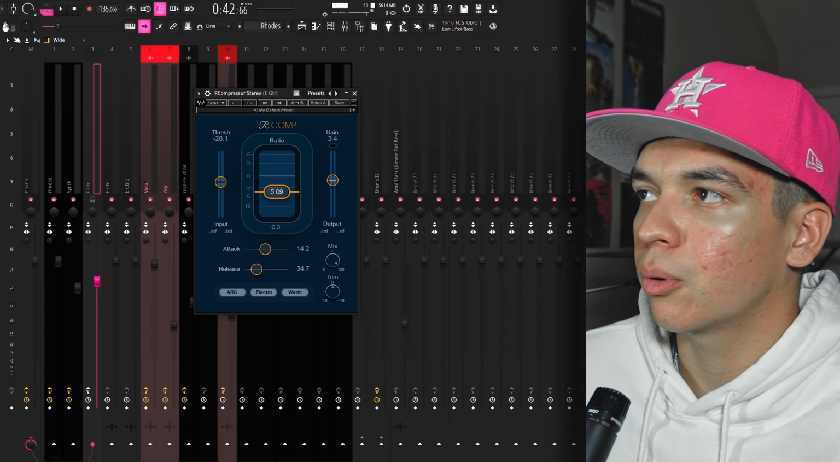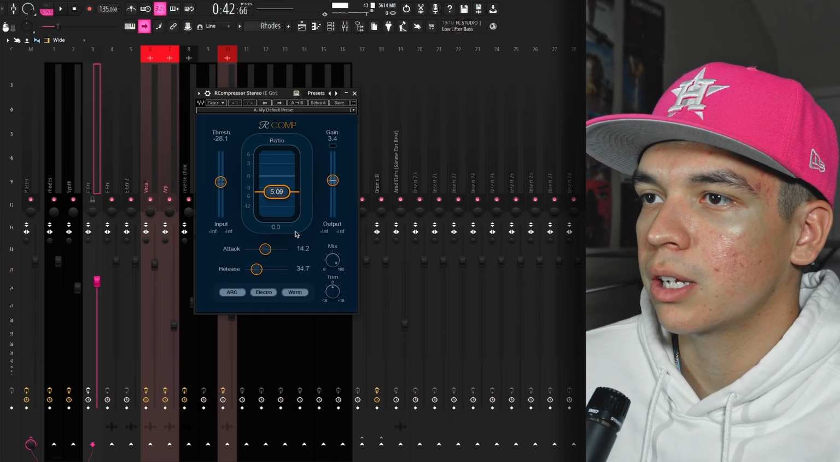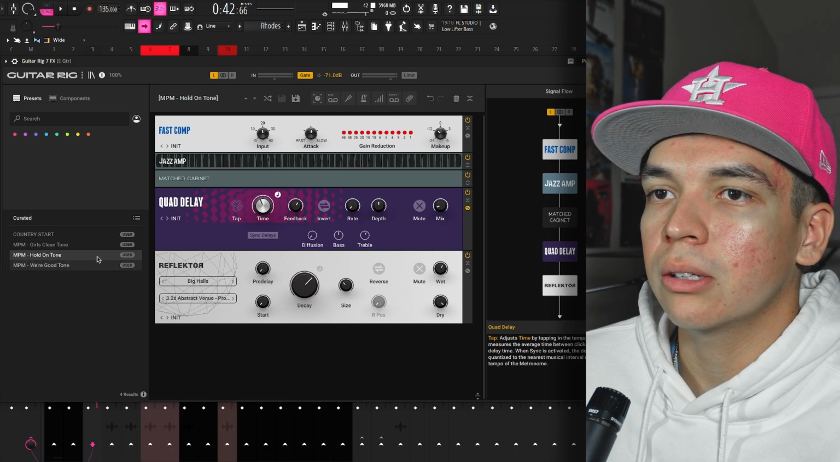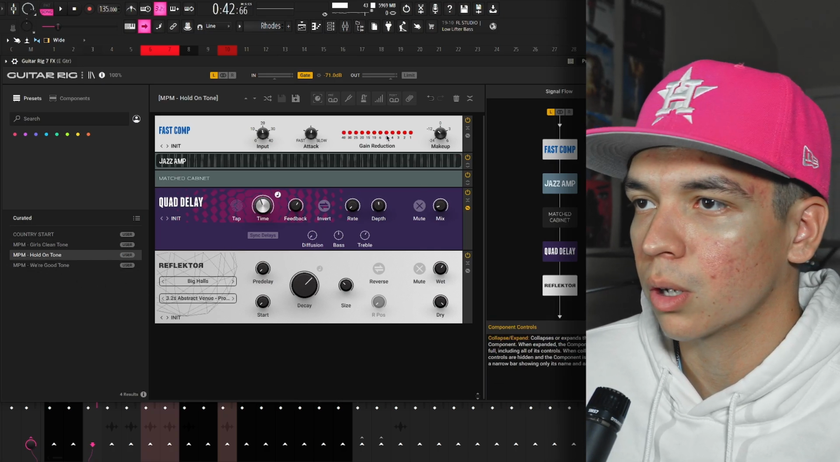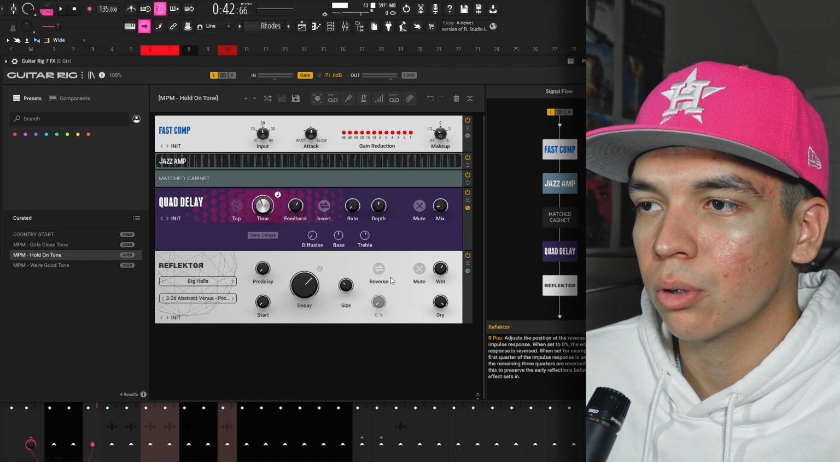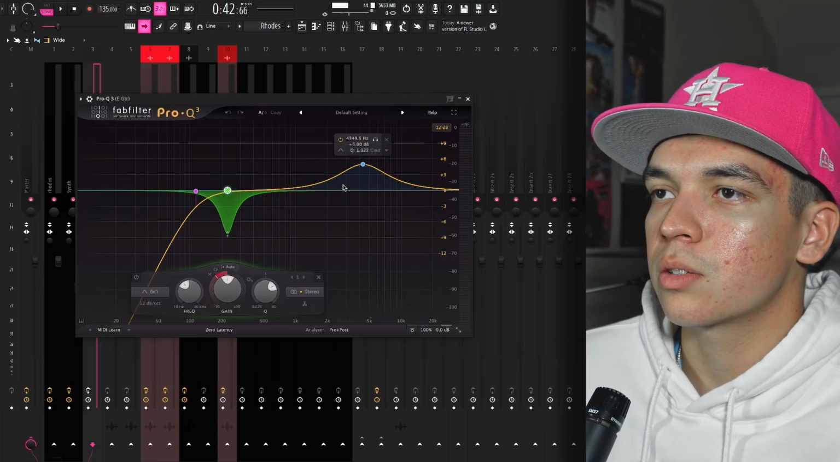The effects on this, before it hits the amplifier, I have this compressor right here doing a little bit of reduction. Guitar Rig with this preset pulled up using the Jazz amp. Another compressor in here, I don't think it's doing too much though. A quad delay and a reverb that aren't doing too much. And then just this pretty simple EQ.